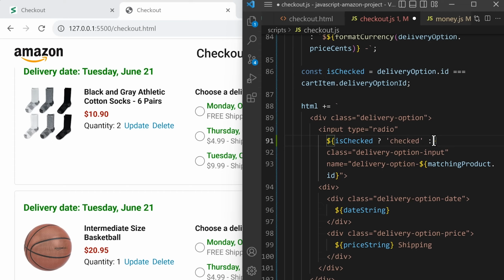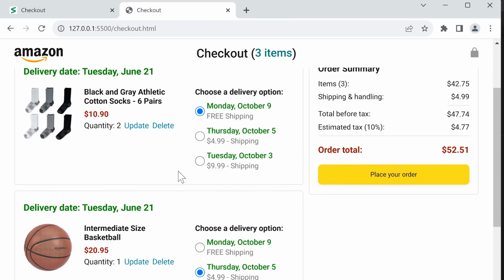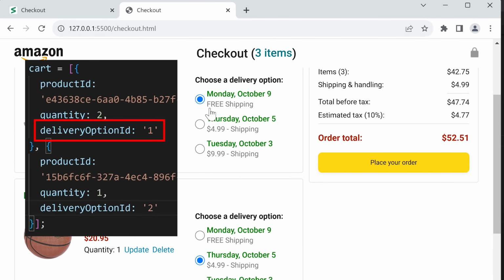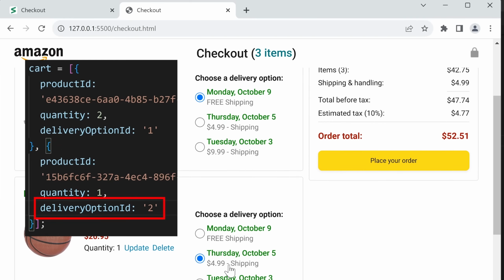If this is false, we're going to give it the value of empty string. So it's the same thing as if this attribute didn't exist. So now if we save, you'll notice that the correct delivery option is checked for each product. The first product, we saved delivery option 1, and the second product, we saved delivery option 2.